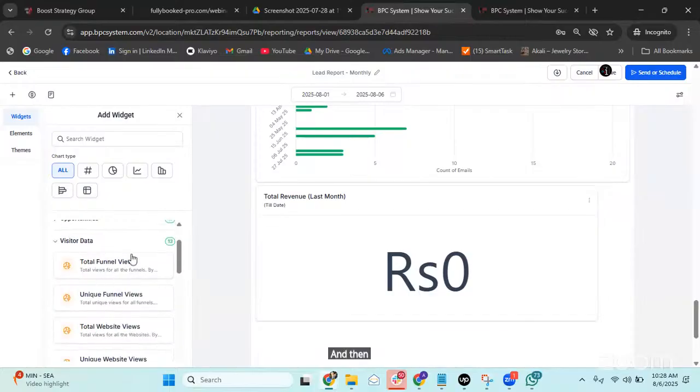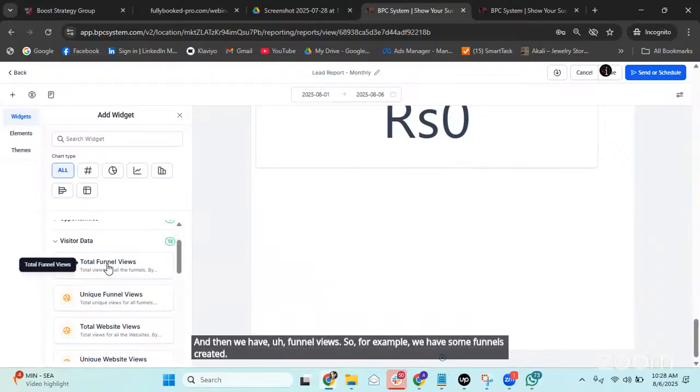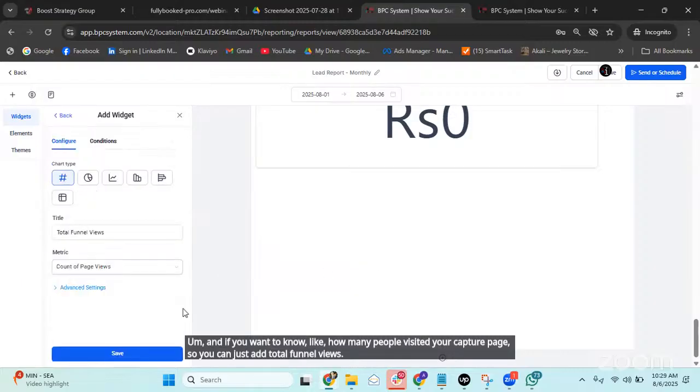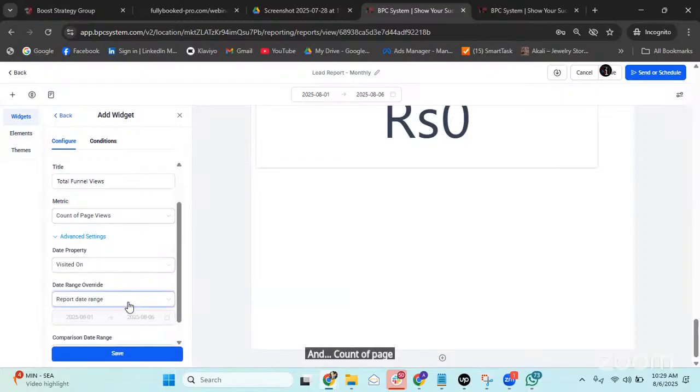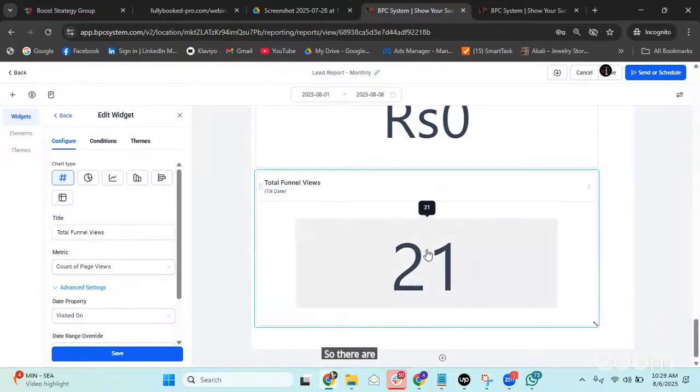And then we have funnel views. So for example, we have some funnels created, and funnels means capture pages. If you want to know how many people visited your capture page, you can just add total funnel views and count of page views. We can say till date. So there are a total of 21 capture page views in my account.